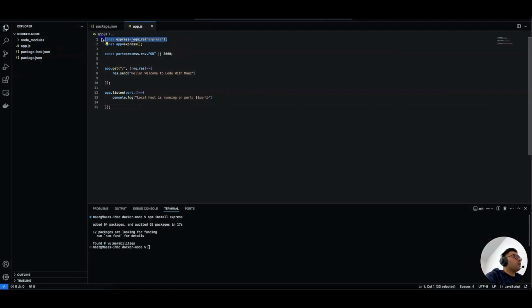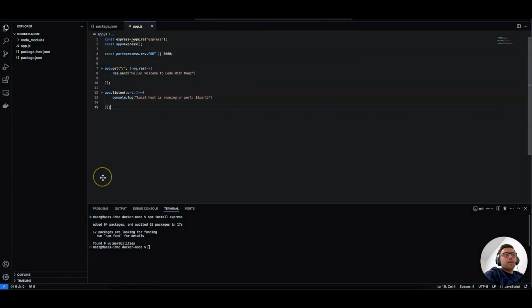So here we are including the express module, then creating the express application, then defining the port, creating the route and sending a response back, and then starting the server and listening on the port specified, and then also printing in the console this message. Now our application is ready, and now let's dockerize our application.